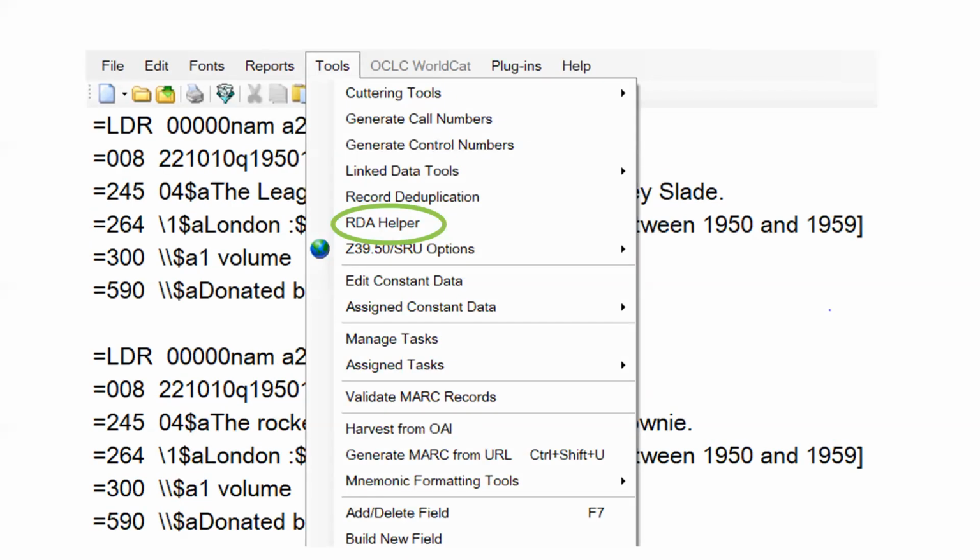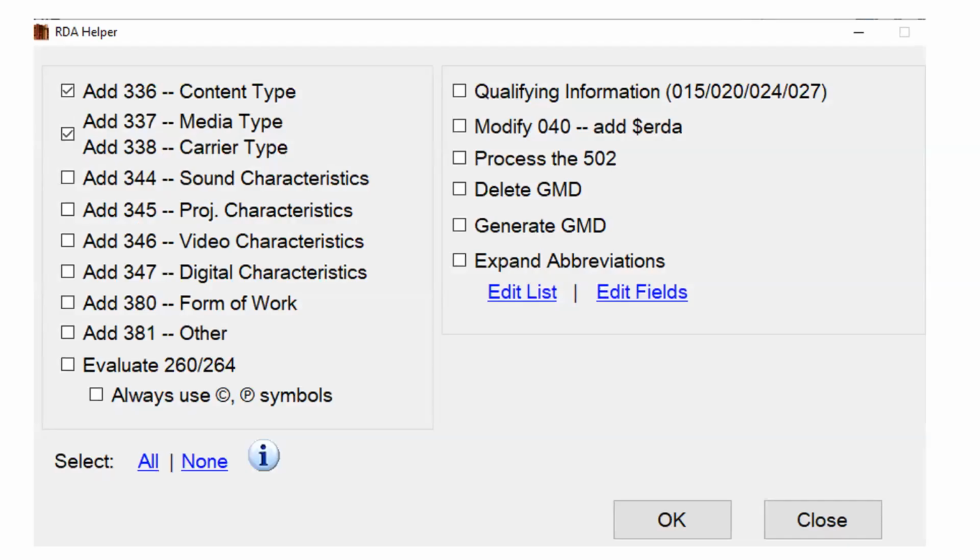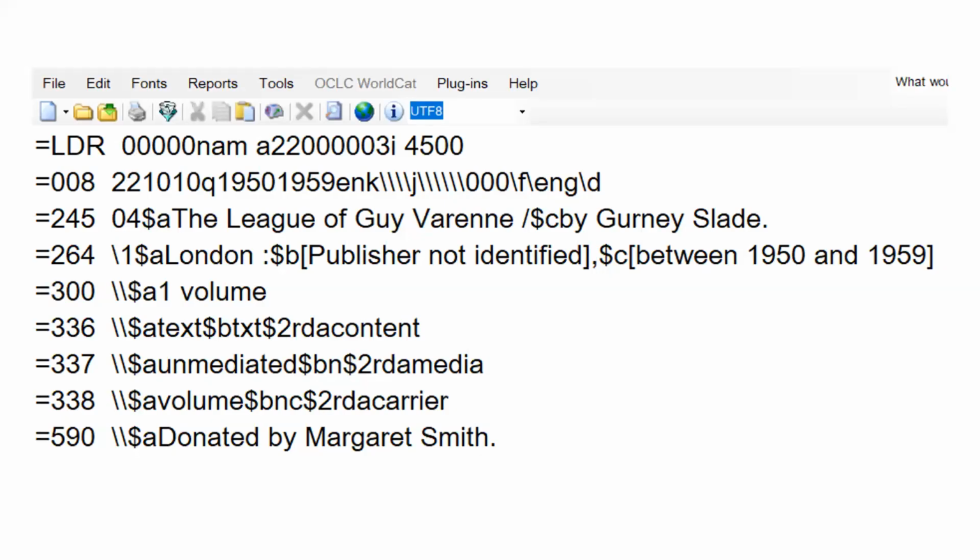So RDA Helper is the other feature I use. When I click on it, it gives me a list of options. I just want to add 336, 337, and 338 to these records. But I can use the RDA Helper to turn AACR2 records into hybrid RDA records. I can tick the box to delete the GMD and tick the box to expand the abbreviations in the 300 field. So that's what my records look like now with the RDA Helper. When I import the records into my library system, they will be assigned an 001 field.